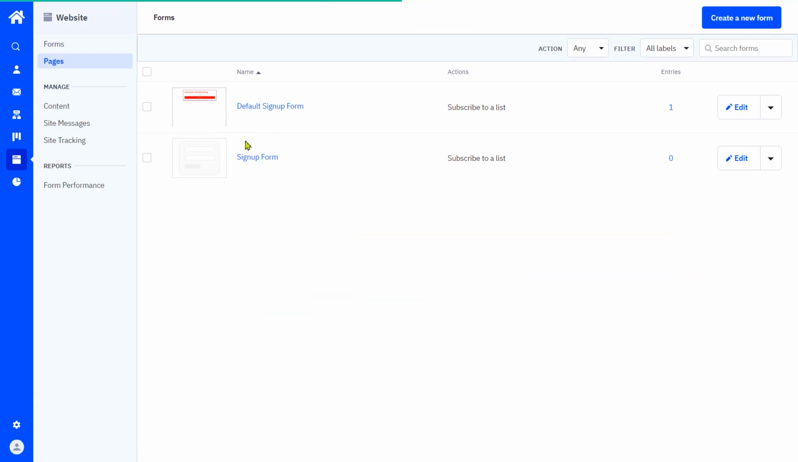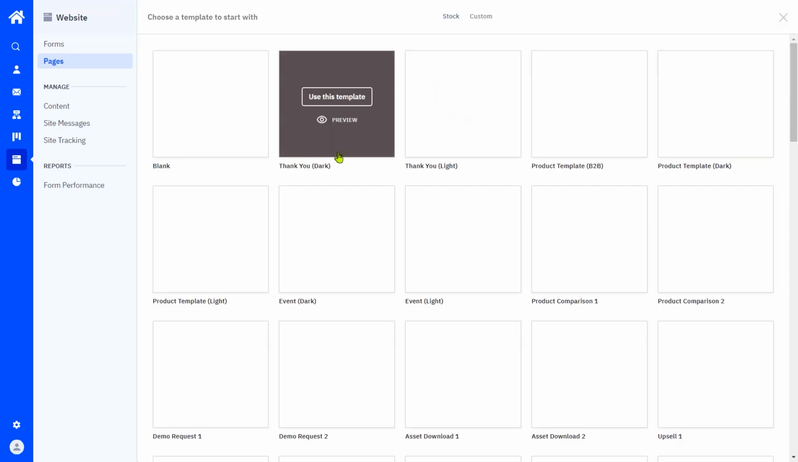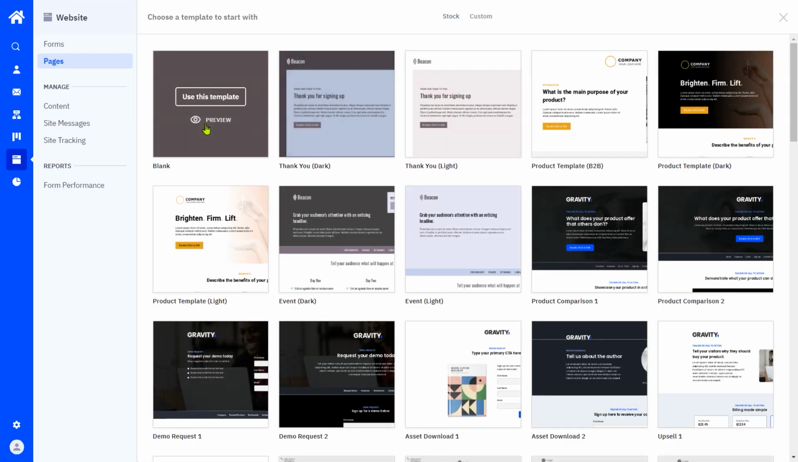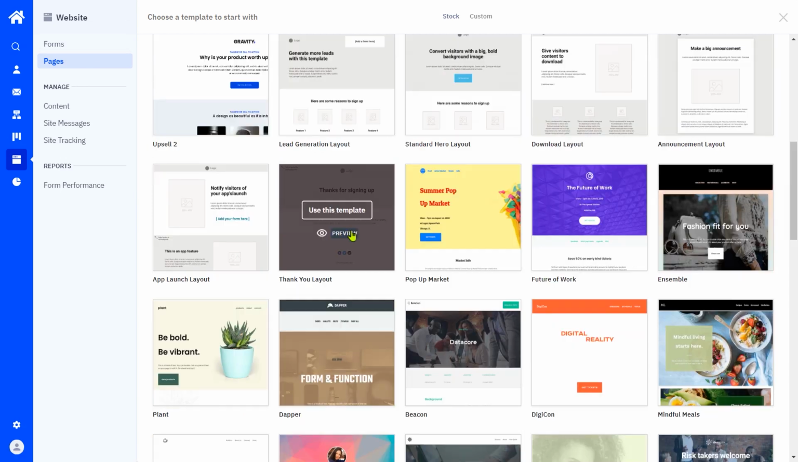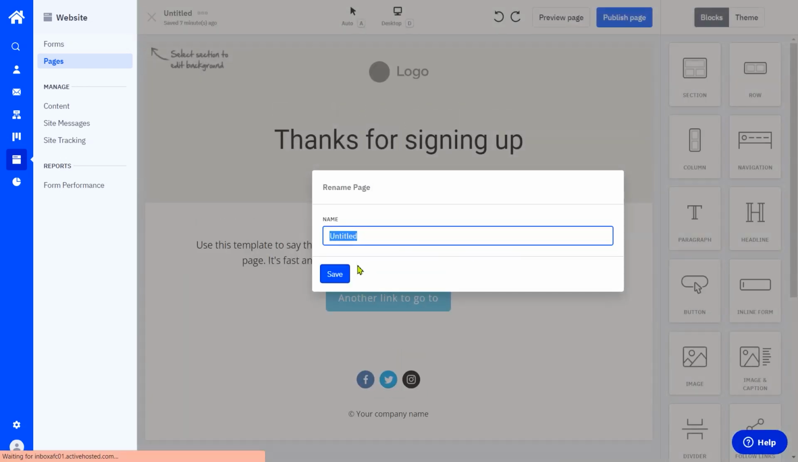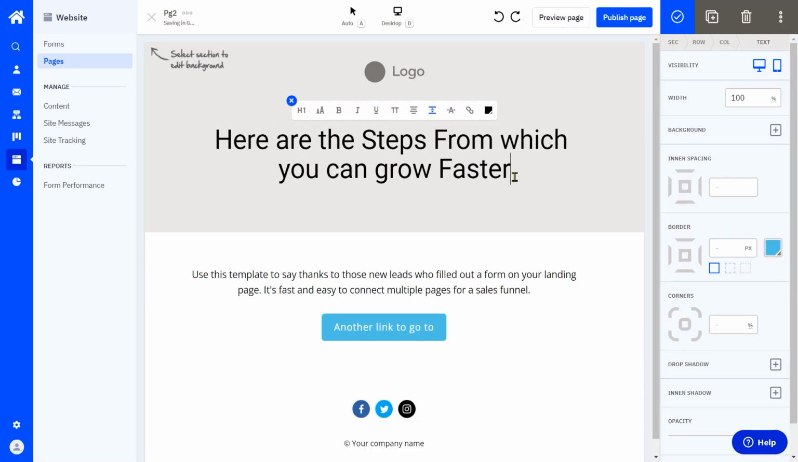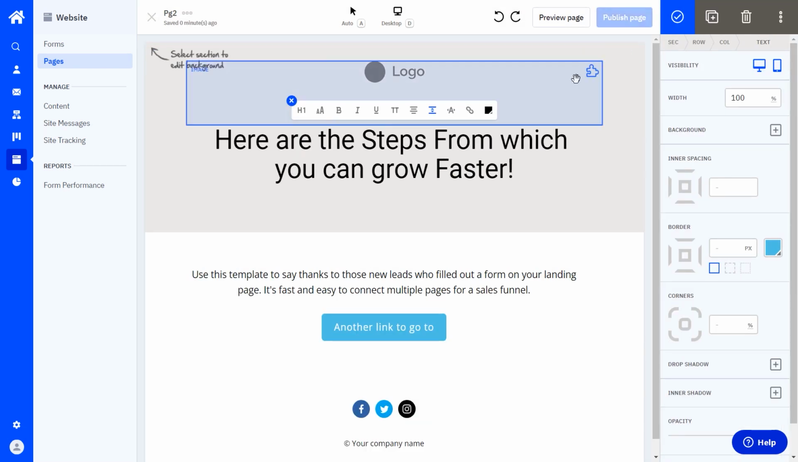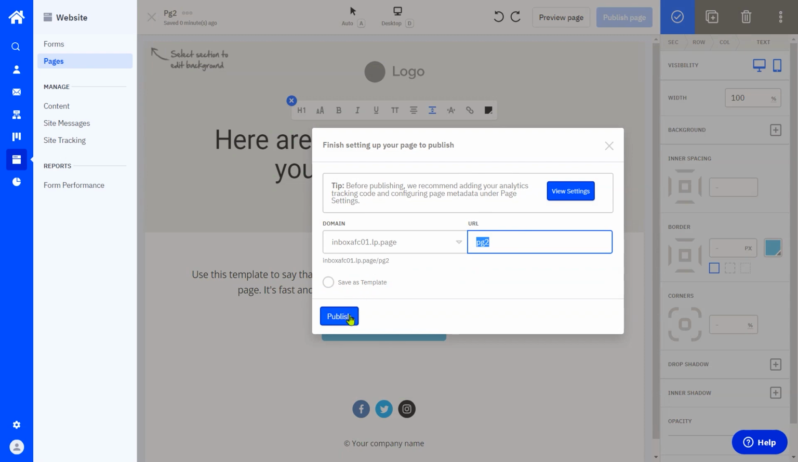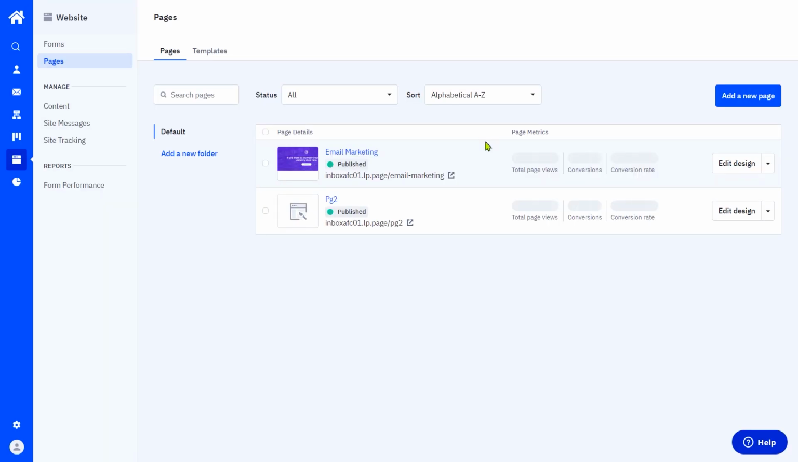So now let's create a proper thank you page and place it after the sign up form. The process is the same. Choose the template from here, enter the name, edit the things, and after all that, click on the Publish button. Now you can see the 2 pages we created.